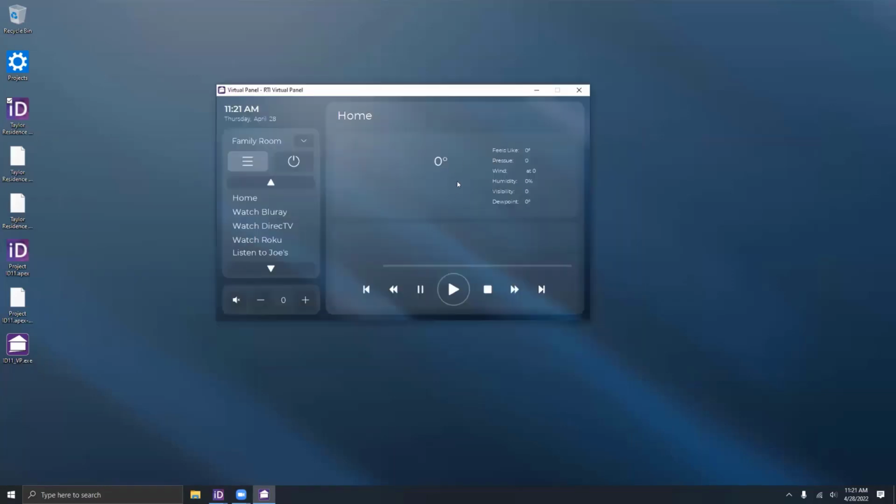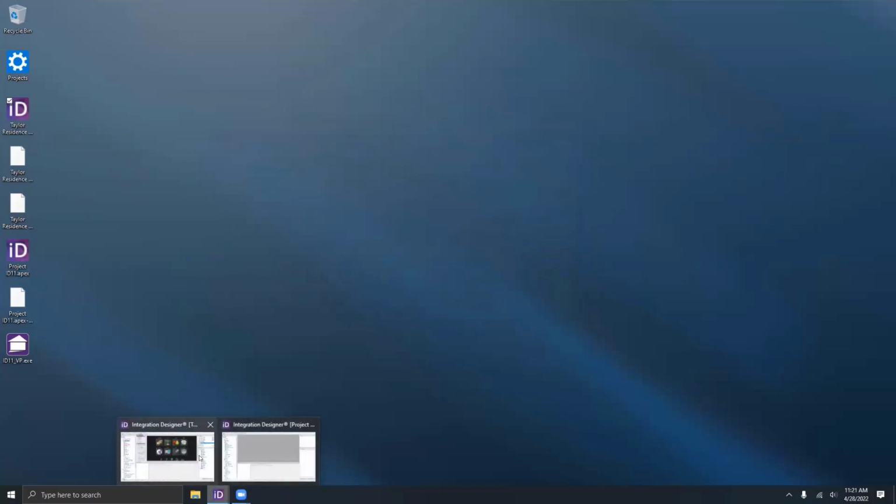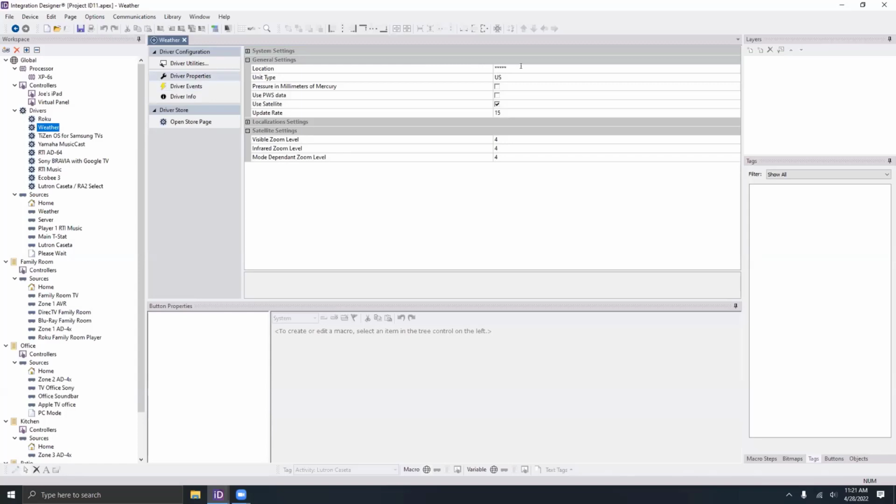Now, I didn't configure the weather driver, which I did. So let's do that one time just to give you the right effect. So go here. Don't forget to put the zip code in for the weather driver. That's always going to be needed. Put my zip code in. Then I'm going to go and aim.